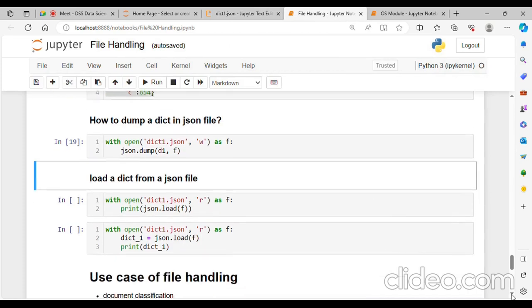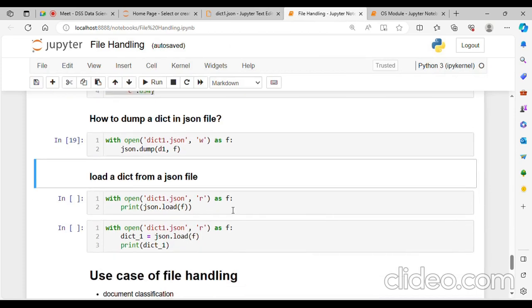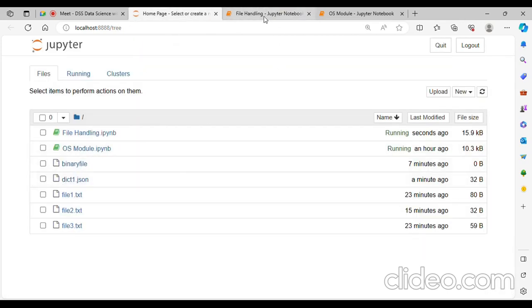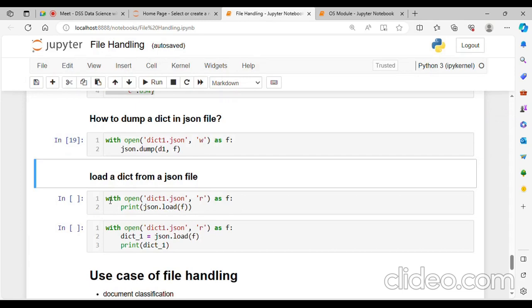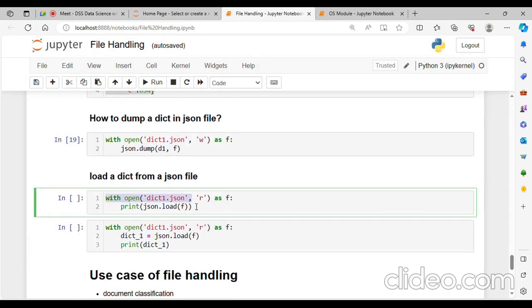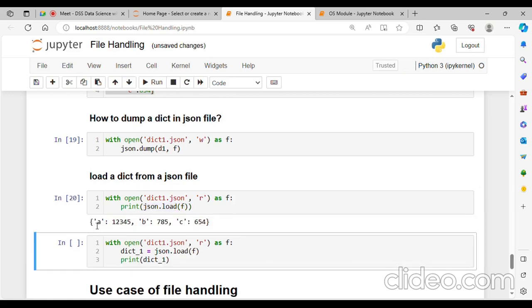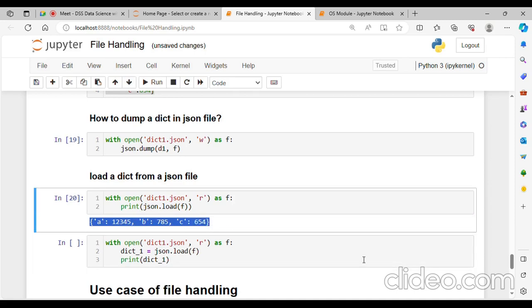Now after dumping a dictionary, how to load a dictionary from a JSON file? You have a JSON file, this one dict1.json, and you want to load the dictionary from the JSON file. So use the same syntax: with open dict1.json, open this file in read mode, as f, and just use the print function and the load function, json.load. What are you loading? The file f. It will print the dictionary in this way. Understood?